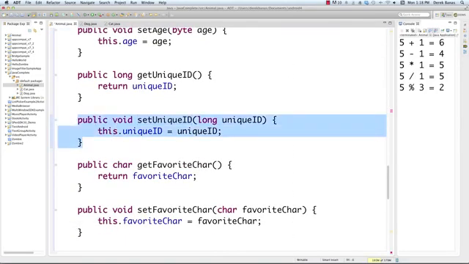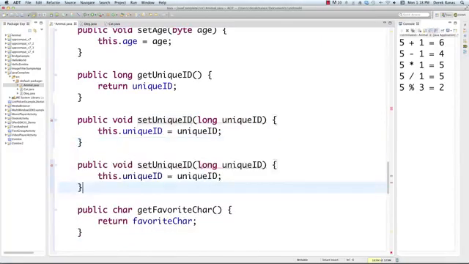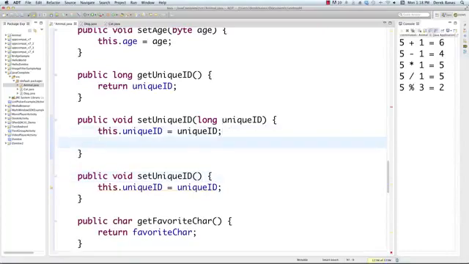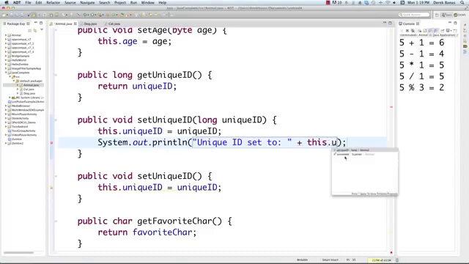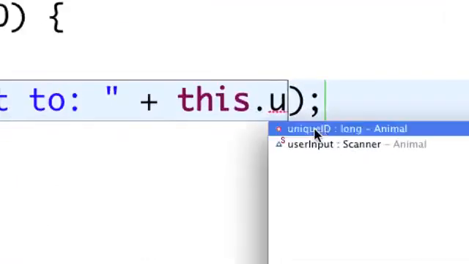To method overload, all you do, use the same name, boom, and you just change the attribute. You can never have the same attributes inside of there, or at least the data types can't be the same. So you couldn't go in here and type in long, unique ID. Well, as you just saw, the data types have to be different for this to work. So I'm going to come in here to the original. I'm going to say unique ID set to +, this unique ID. And you can also see these things pop up over here, so you don't have to memorize everything.